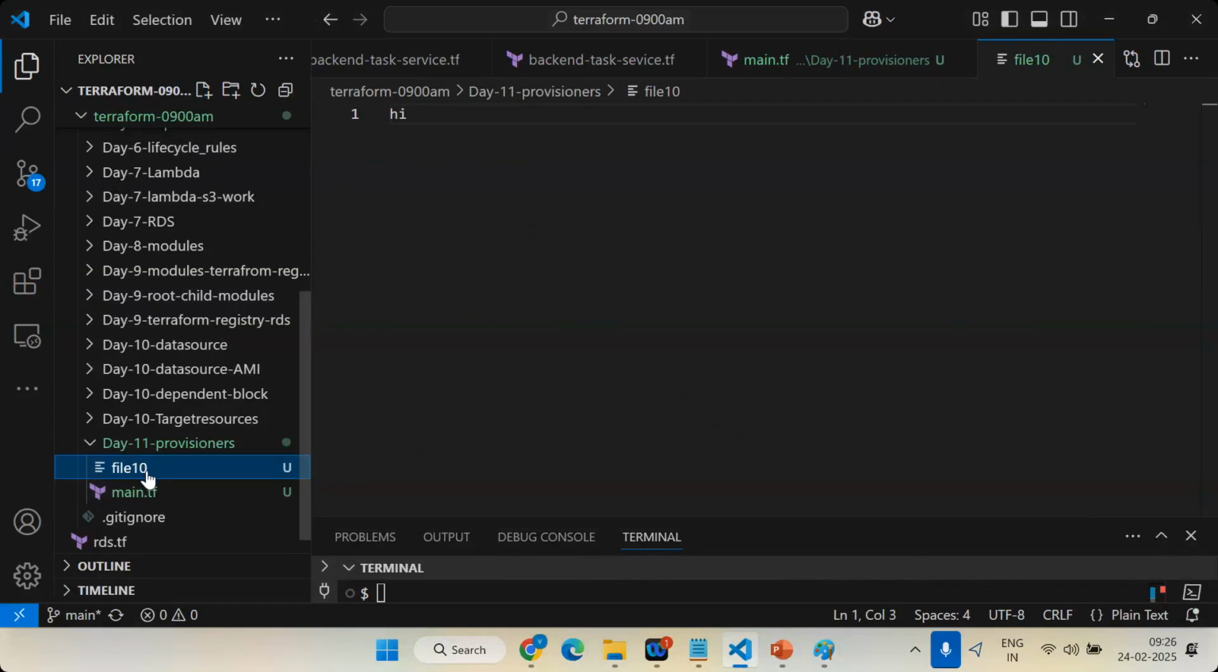Which provisioner? File provisioner. Next, inside my EC2 instance, I want to create some command. Inside EC2 instance, which provisioner? Remote provisioner. Locally, from the local, I want to connect the server. Which provisioner? Local provisioner. So here, local provisioner, remote provisioner, both sound the same, no difference. But try to understand.